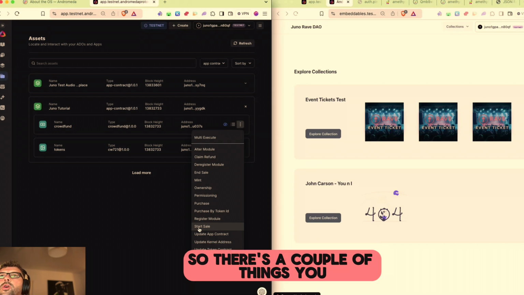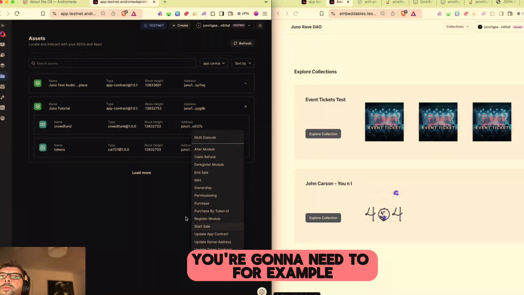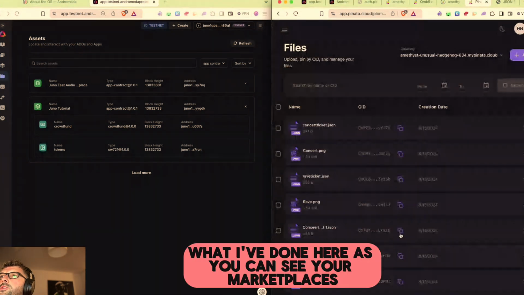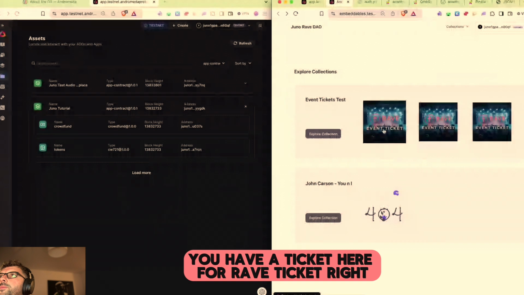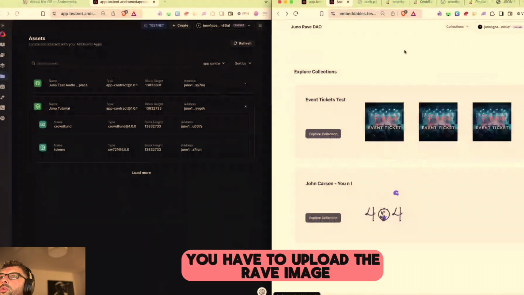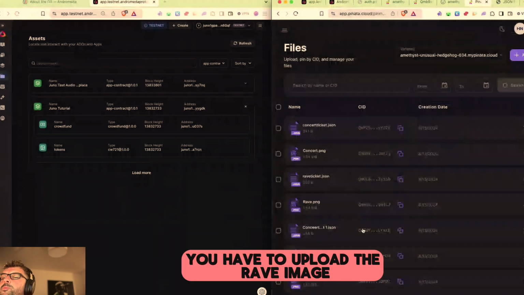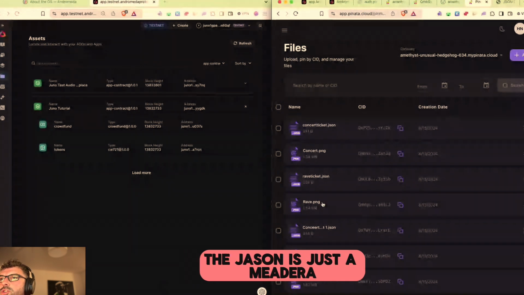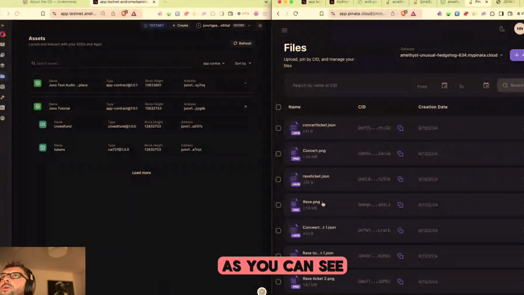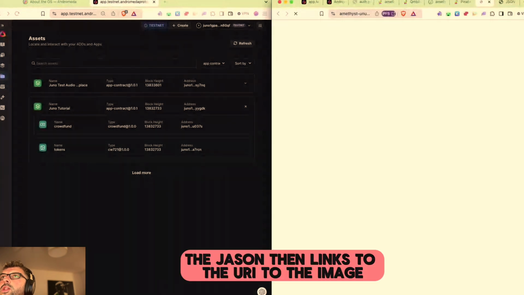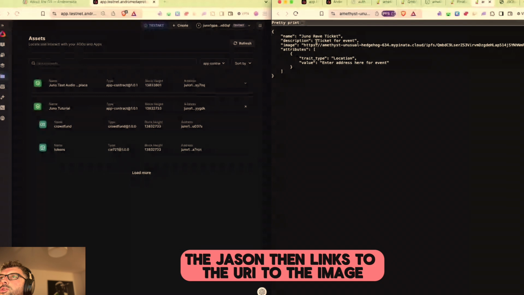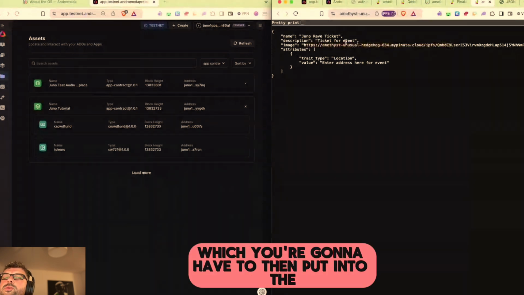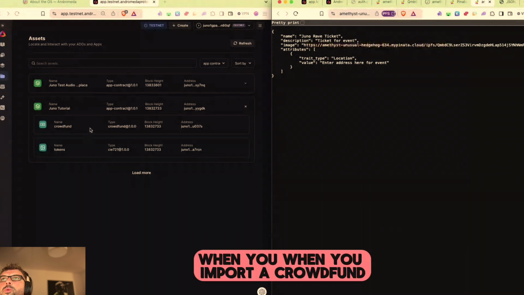So there's a couple of things you have to do in order to build these. For example, what I've done here, as you can see, your marketplace has a ticket here for a rave ticket, right? You have to upload the rave image, which you've seen a minute ago, and also the JSON for that. The JSON is just the metadata, as you can see. The JSON then links to the URI to the image, and this is a JSON which you're going to have to then put in when you import the crowdfund.